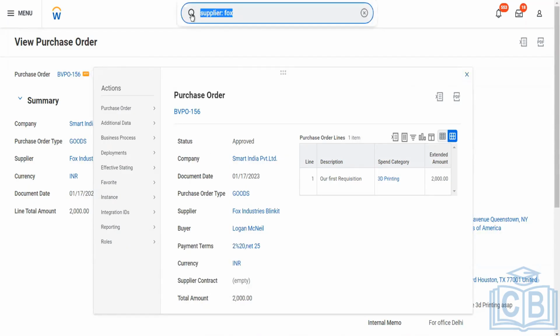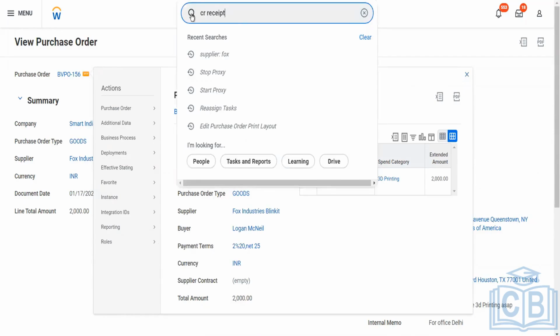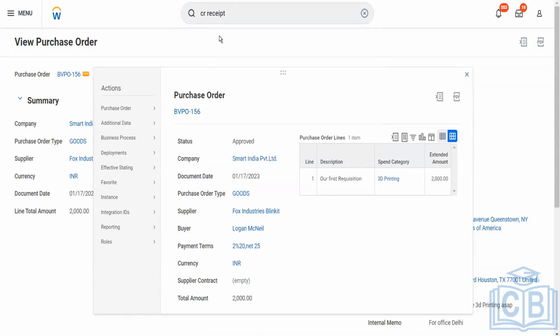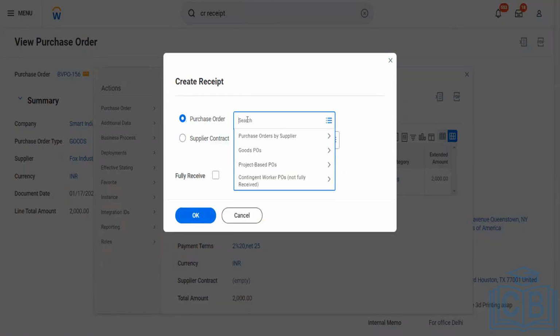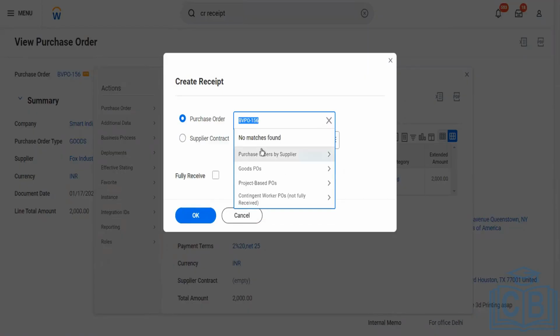What if the system does not allow us? We'll say create receipt here. Receipt of the goods. Yes, because we have received the goods, we need to document it. That is what we have received from the supplier. We'll say, for example, BBPO. Let's say.